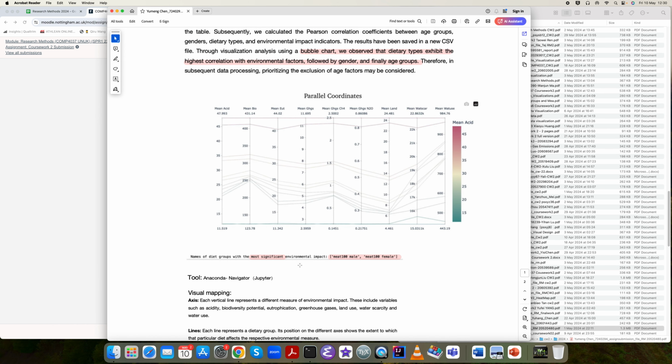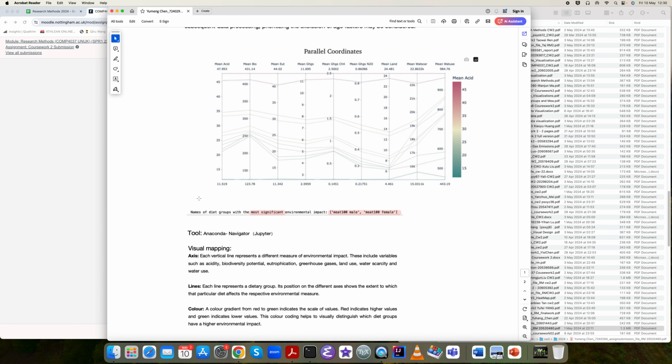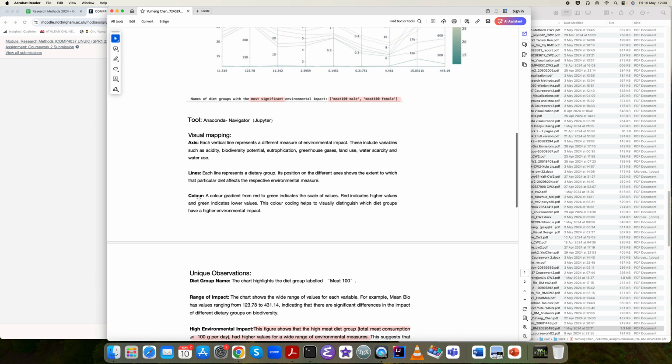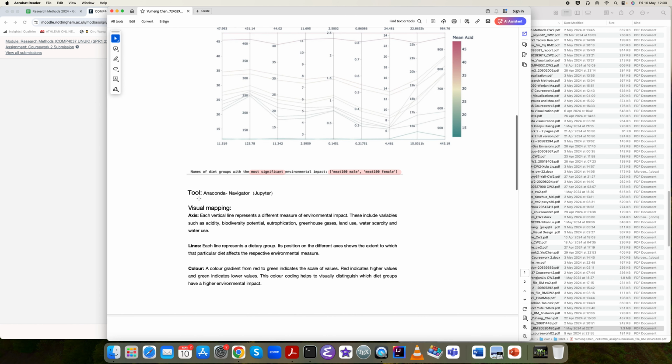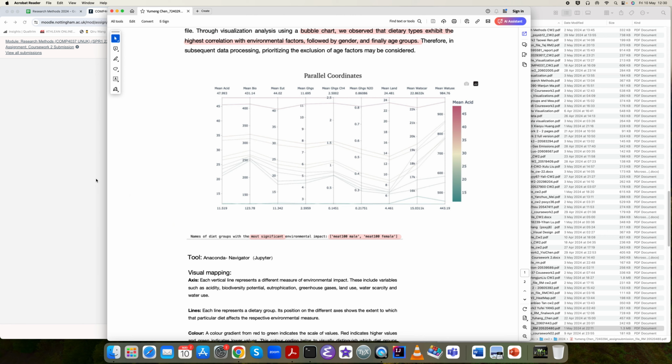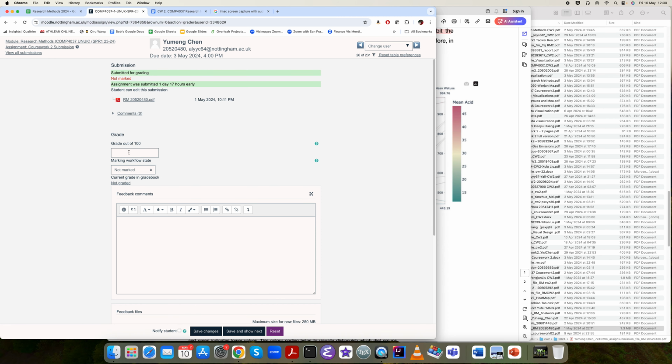So for this one, it would be really helpful if these polylines were labeled, because I can't tell which polyline belongs to which dietary group. So that's a major shortcoming in this. So I'm going to give this one a 60, I think. I think overall the quality is a 60. Something like that. So let's give this one a 60.